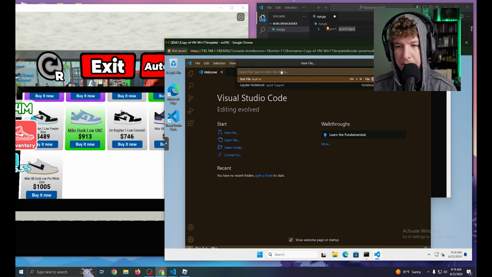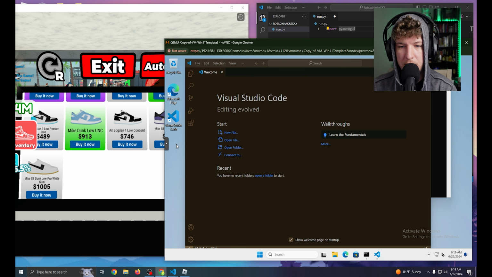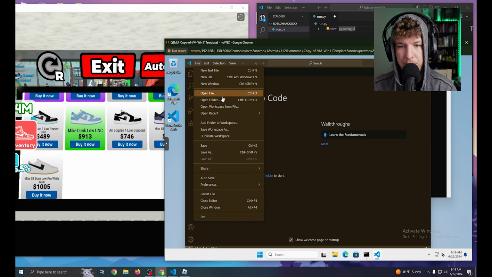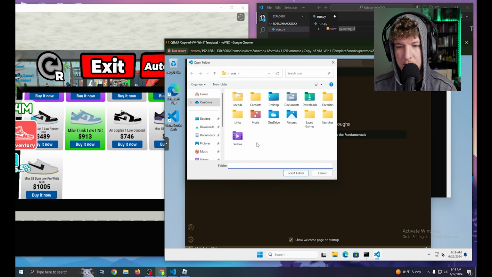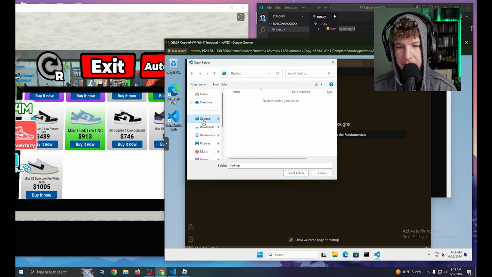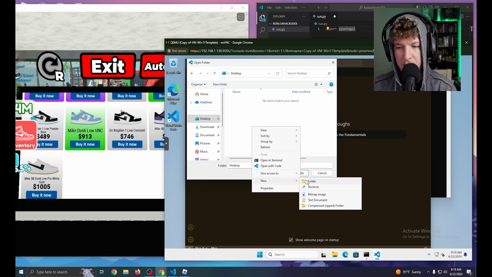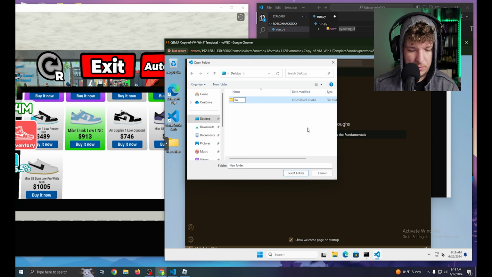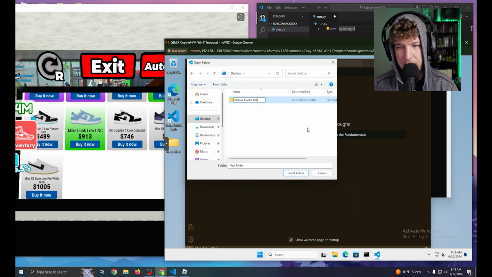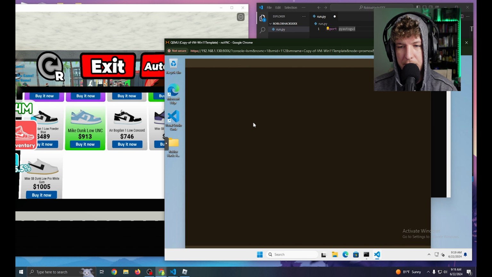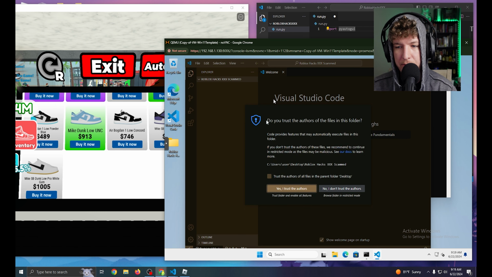So new file. What we're going to do is make a new folder on the desktop. File, open folder, desktop. We're going to name this Roblox hacks XXX scammed. There we go. So now we have our new Roblox hacks folder, and we're going to open this folder into here so that way we can see what we're doing.